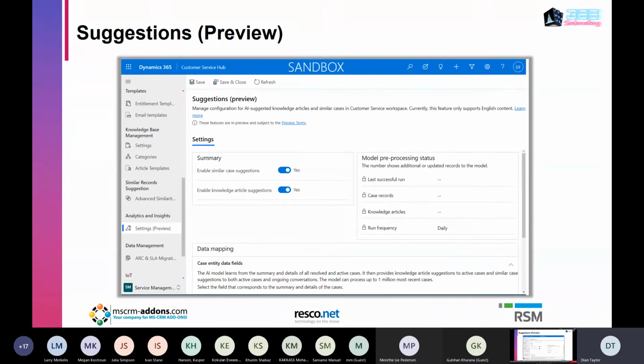Now, you can read the details in the customer service Workspace app section on the docs side as well, but like I said, we're going to dive into those features a little bit later in this presentation.